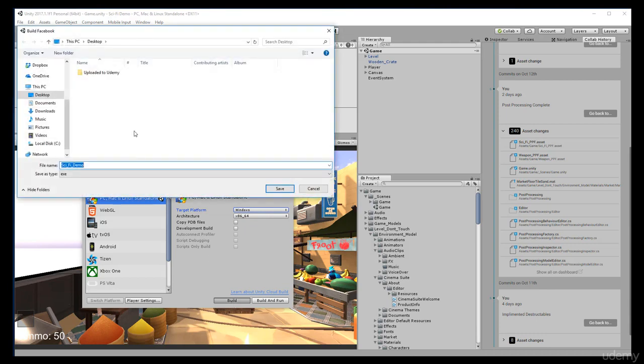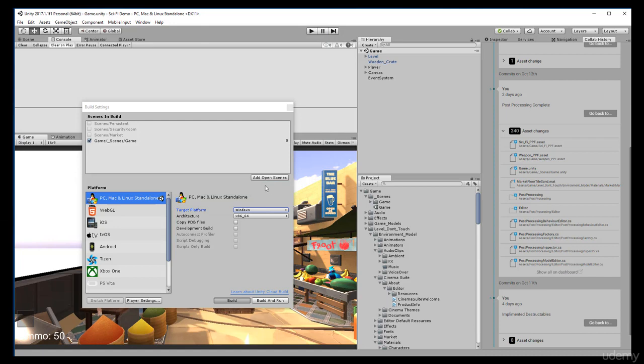Select Build, and you'll choose a file location. It's important to note that you cannot build this to the Assets directory. You must place it outside of your actual project, so I'm going to go ahead and save mine to the desktop. Go ahead and call it Sci-Fi Demo. Save, and this will go ahead and compile your project. This will take several minutes, so I'll see you when it gets done.